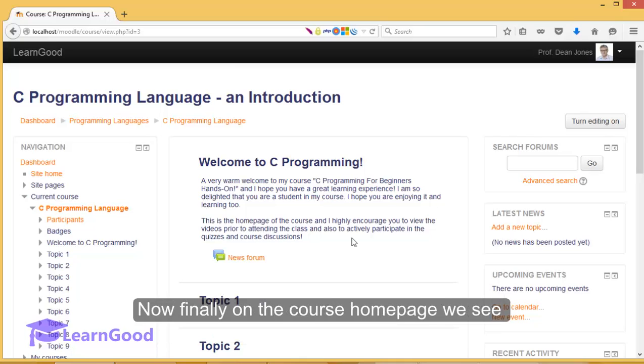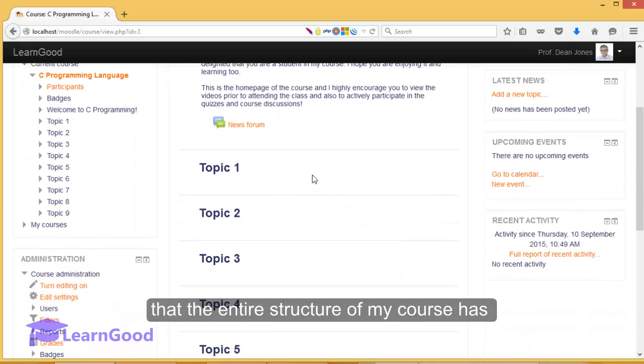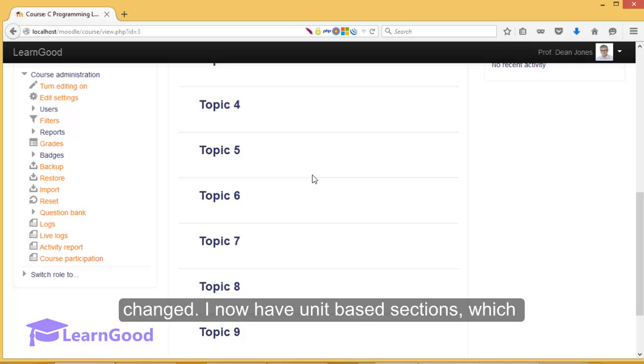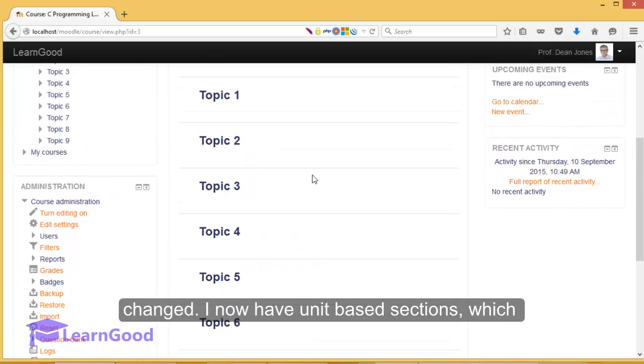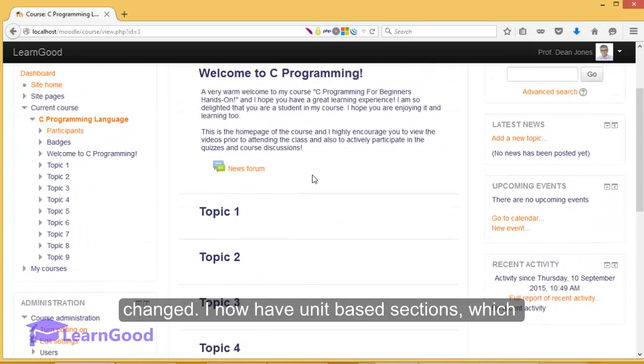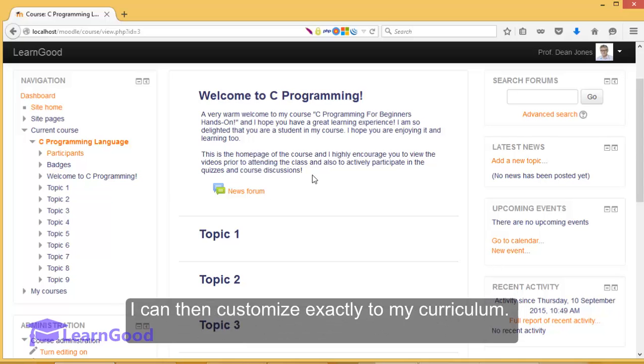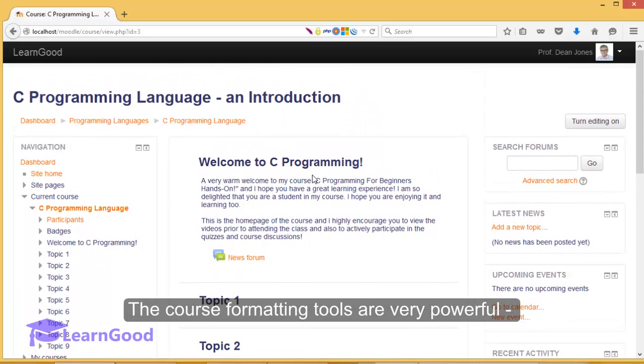Now, finally on the course homepage, we see that the entire structure of my course has changed. I now have the unit-based sections which I can then customize exactly to my curriculum. The course formatting tools are very powerful, and it is important for you to become familiar with how each format works. This will save a great deal of manipulation at a later stage when you can make the course look exactly how you want to run it.